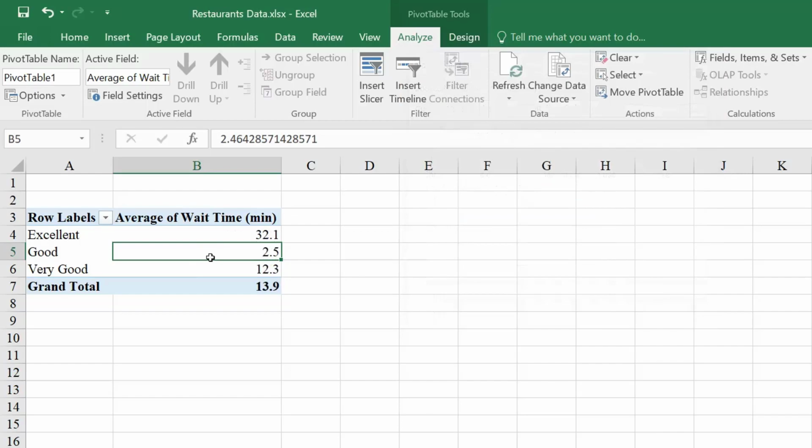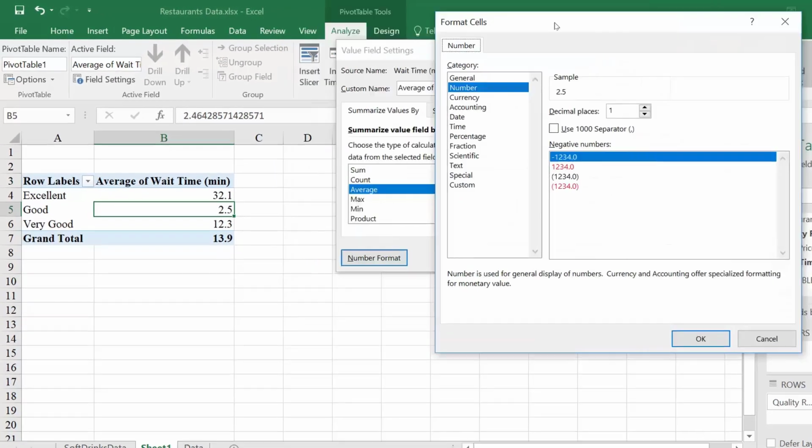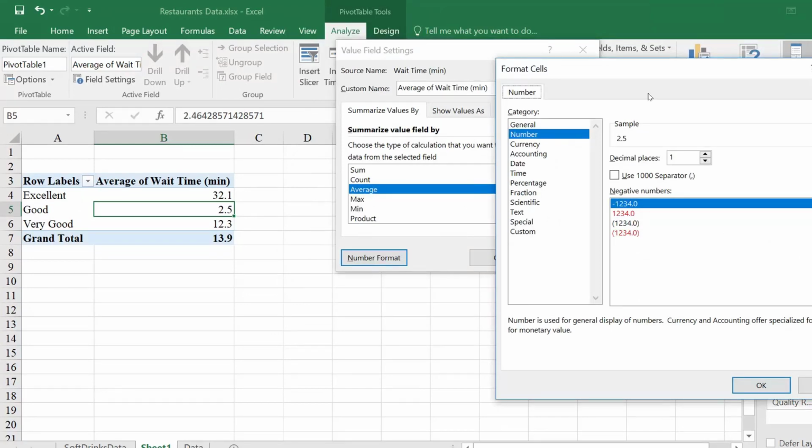So again, remember what we did: we clicked on Number Format, and they gave us this menu, and we selected Number, and then the decimal place.